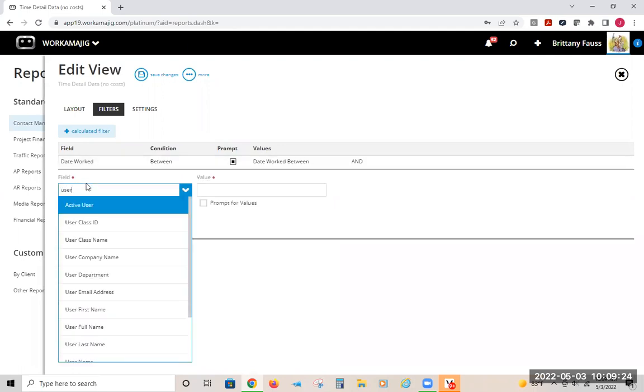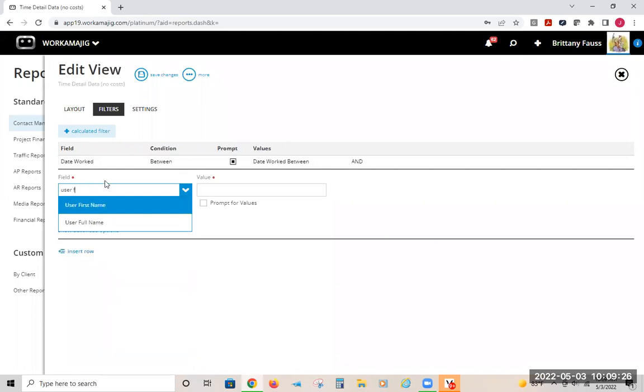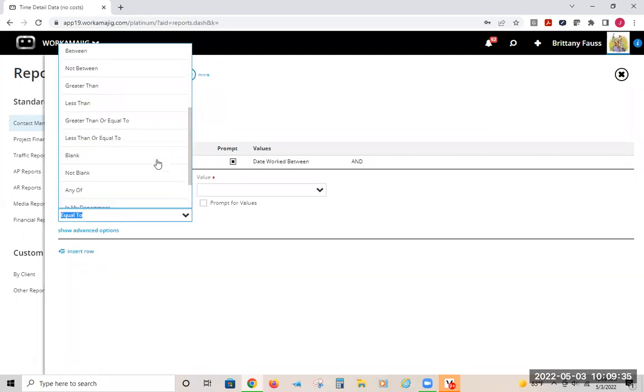I might also want to run it for a particular user. So I would do user full name. And again, do I want to do an equal to, meaning I can only choose one option? Or for something like this, I might do any of, which would give me the option of all employees in the system.